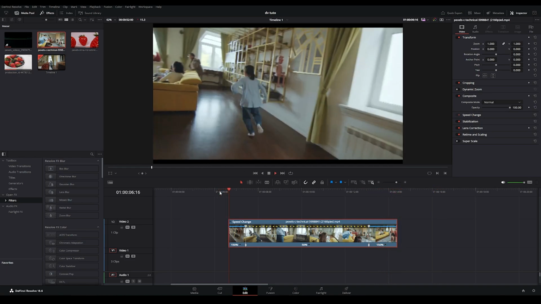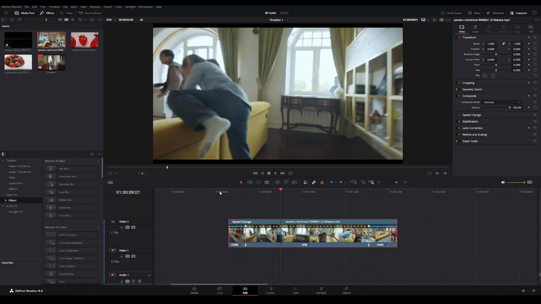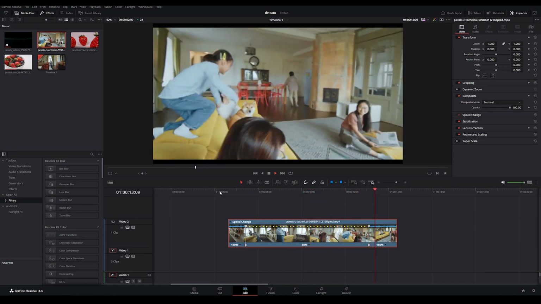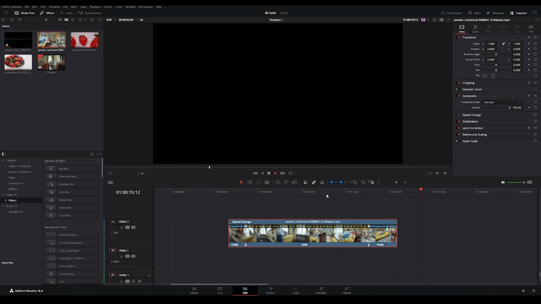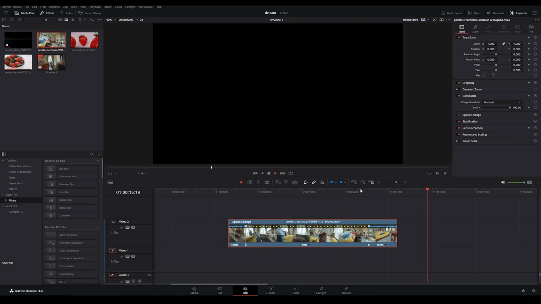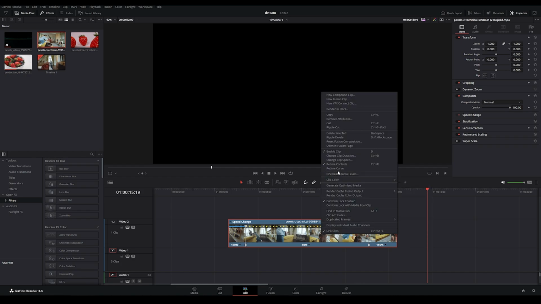The transition between the fast and the slow is not that smooth. No, it's not that smooth. So this is what we can do to change that. We are going to right click this video and we are going to select retime curve.